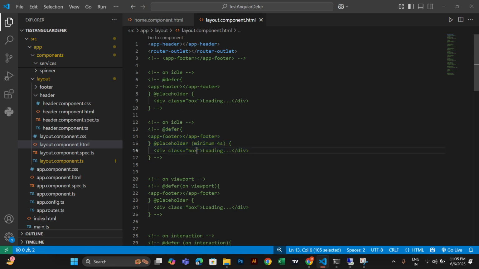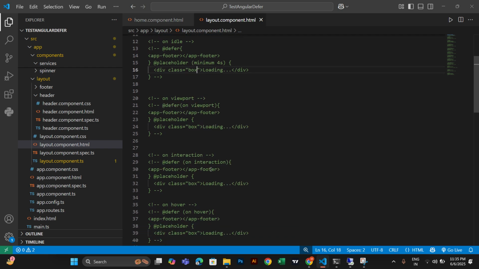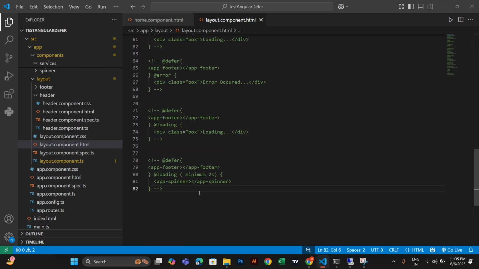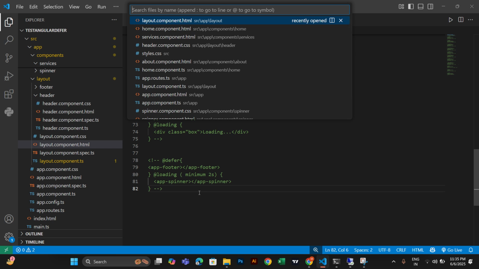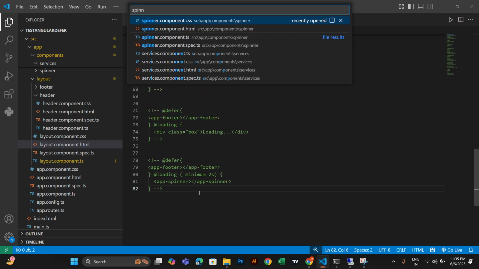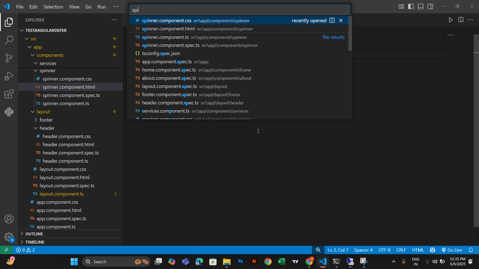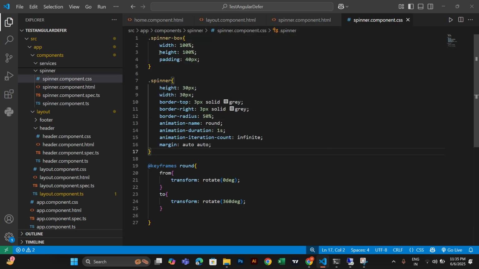Next is using defer with a loading spinner. First of all, for this we have to create a spinner. Let's see. I have created a spinner component which I mentioned earlier, in which I created a parent for the spinner box and the spinner. So the styling for it is this. For the parent I have added width, height and padding, and for the spinner I have added its CSS and created an animation in round motion.